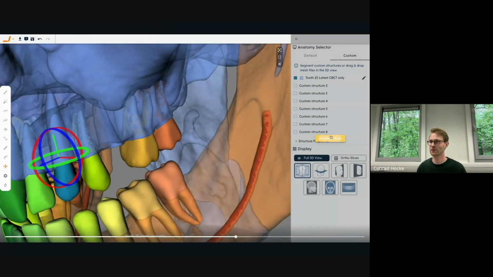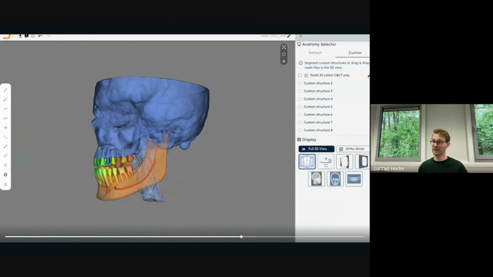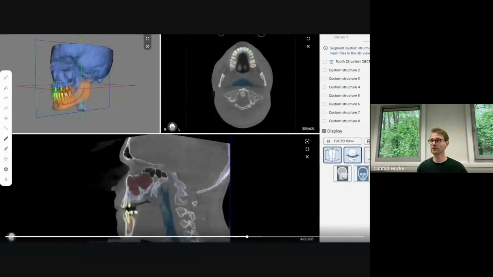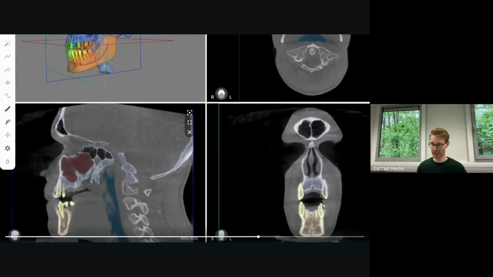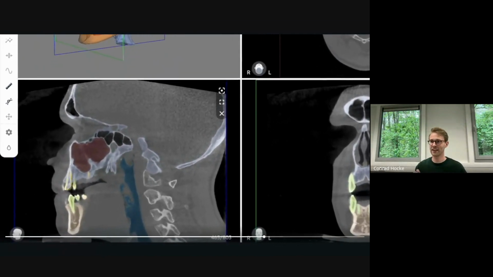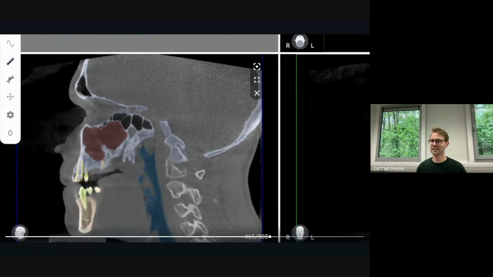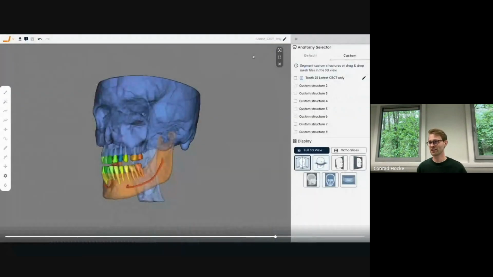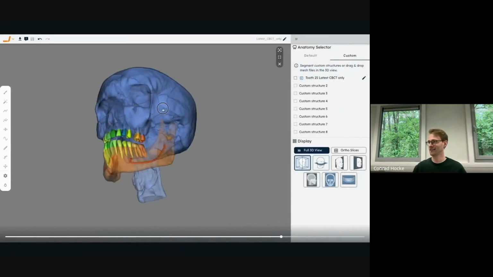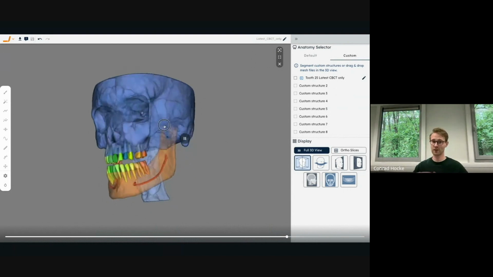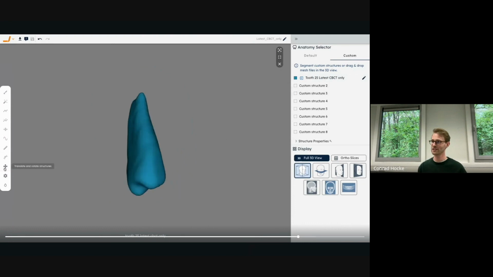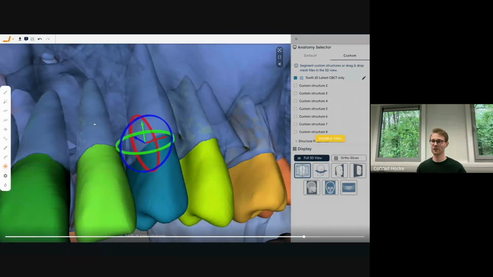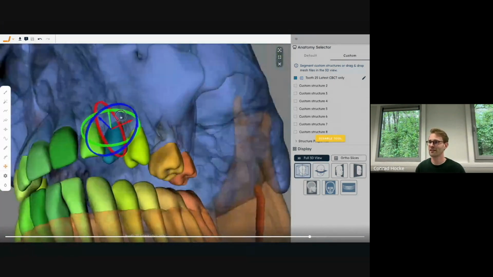Yeah, that should be good for now. But we can also view the custom structures inside the CBCT slices. As I'm zooming in, you can see the thin yellow outline that the new structure that I just introduced has. And now we can use the information of how the tooth relates to the bone structures inside the CBCT slices to really fine-tune the position.